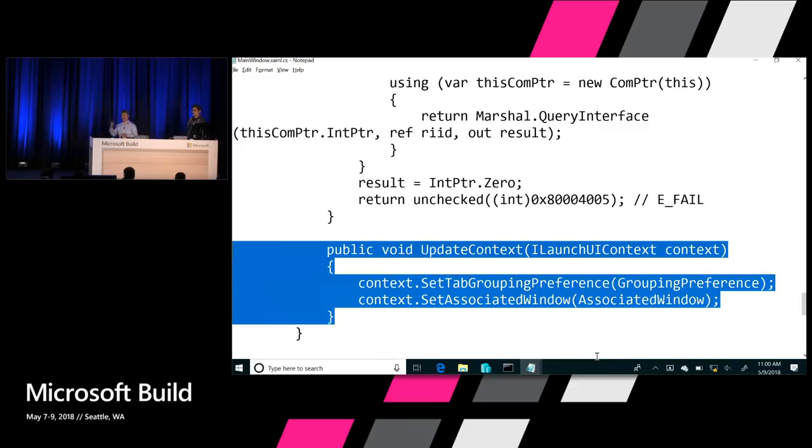And in the case where I'm asking the other window to be part of a set, you have to pass the associated window, which tells which set you want that new window to be part of.